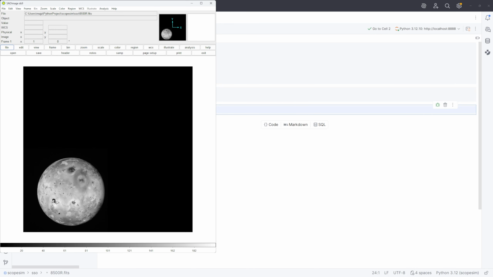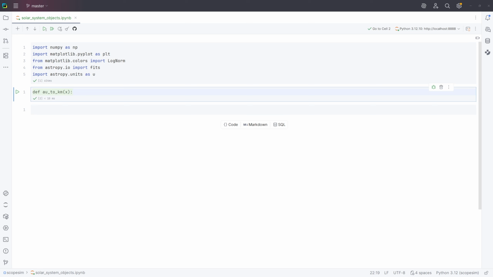This is a simple use case on how to prepare a FITS image for ScopeSim, construct the correct angular scale, and simulate a realistic MICADO observation. To get started, we import our usual packages, NumPy, Matplotlib, and AstroPy. Optionally, we also define two small helper functions.